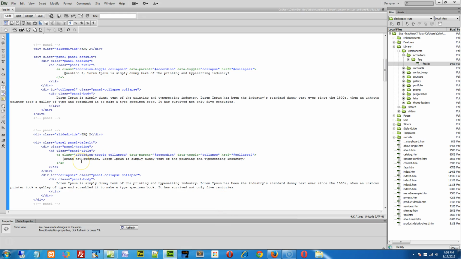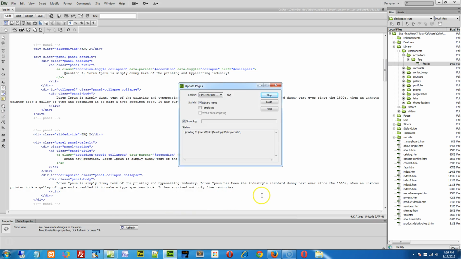You see how we have the word collapse 2 over here? And then down below we have an ID of collapse 2. These need to match, but they cannot match anything else. So we already had a collapse 2, and because we copied and pasted, let's go with 2A. Change this to 2A. So when I click on this brand new title, it's going to open the correct panel body or the correct answer. So let's just save, like so.